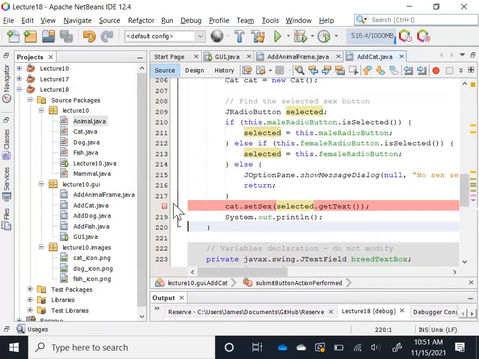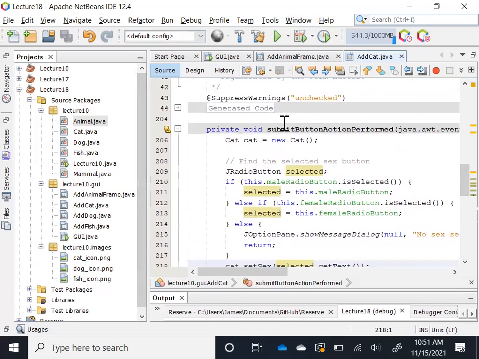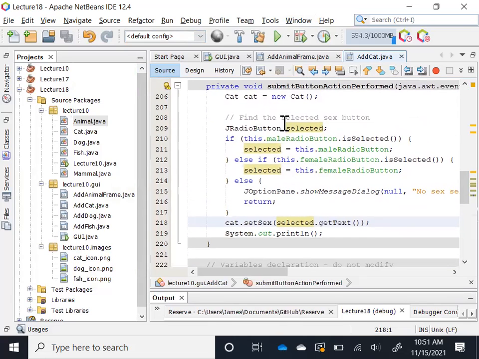All right, well, that's it for today. We'll pick this back up on Wednesday. Hopefully this is making more sense of just connecting the buttons and the actions to your code.